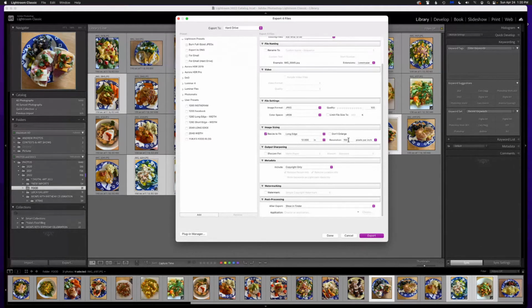And then most likely the resolution would be 300 pixels per inch for printing. Most of the time I showcase my work online, so in this case, I keep the resolution to 150. If you've already done sharpening, I don't necessarily believe you have to do it as you output, but you can choose sharpen, and you can say for screen, matte paper, or glossy. I've already sharpened, so I turn that off.